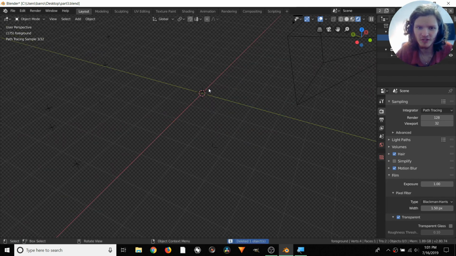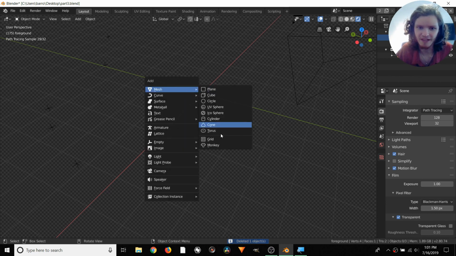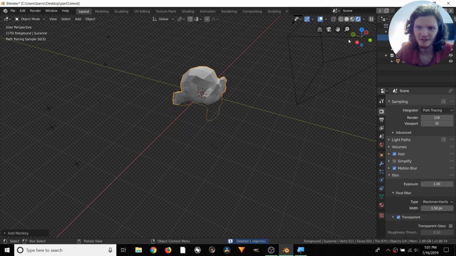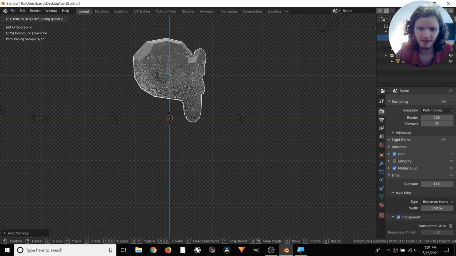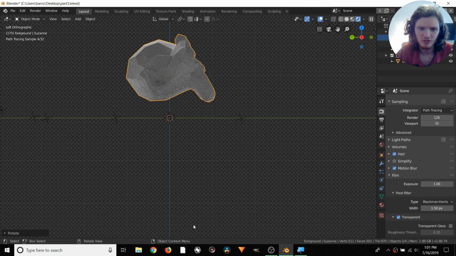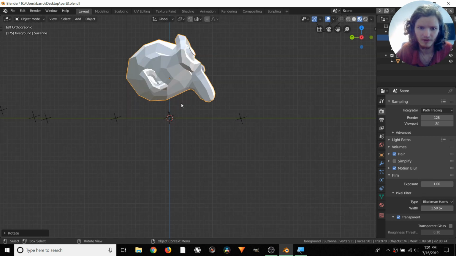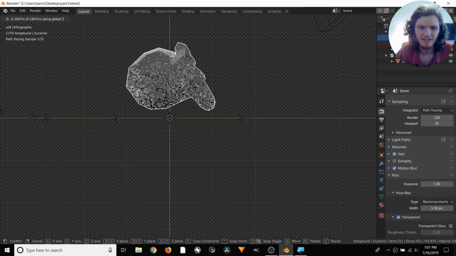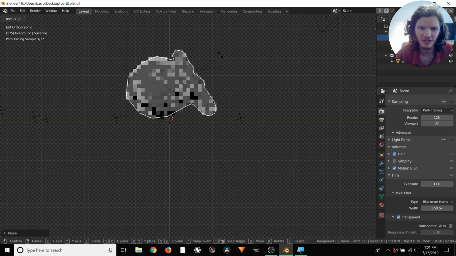So I'm going to delete this cube and pick something more interesting, like a monkey. It's probably the standard example. And we just want to bring this and rotate it so it's sitting, whoops, let's go back to rendered view. So it's sitting on top of the shadow catcher.